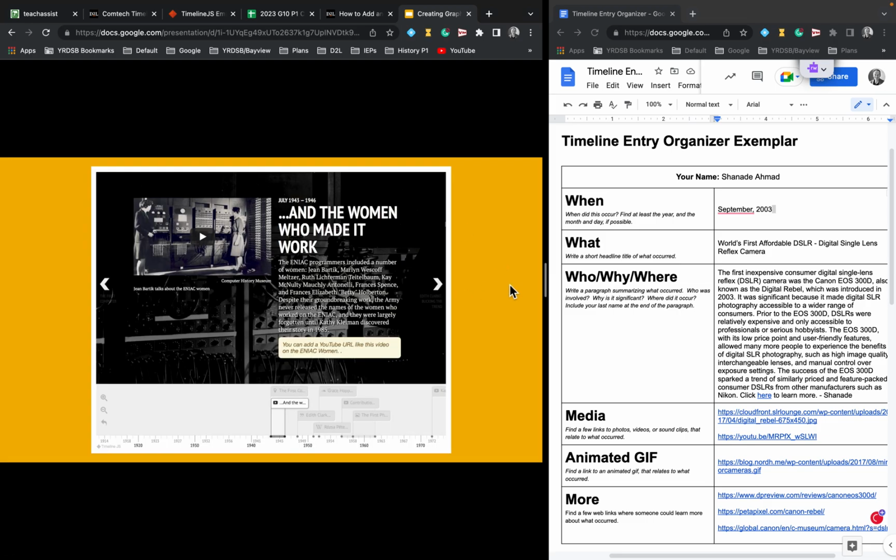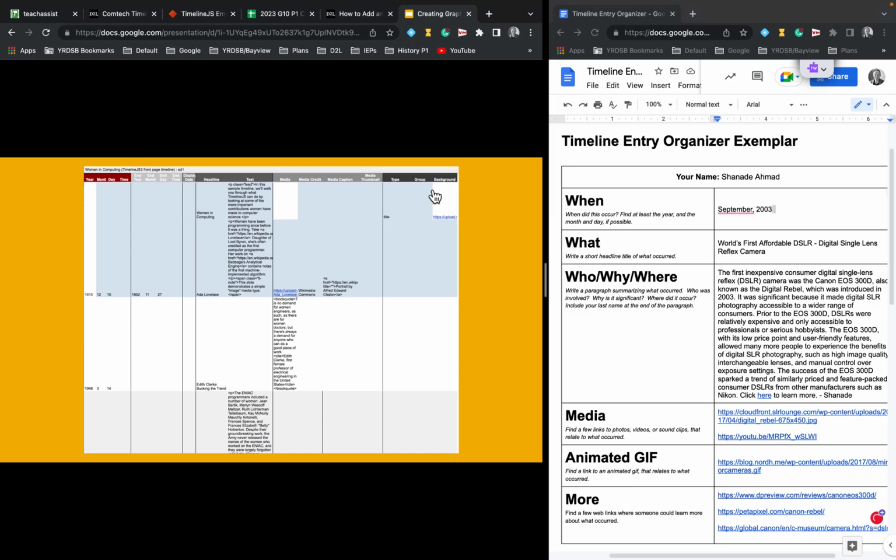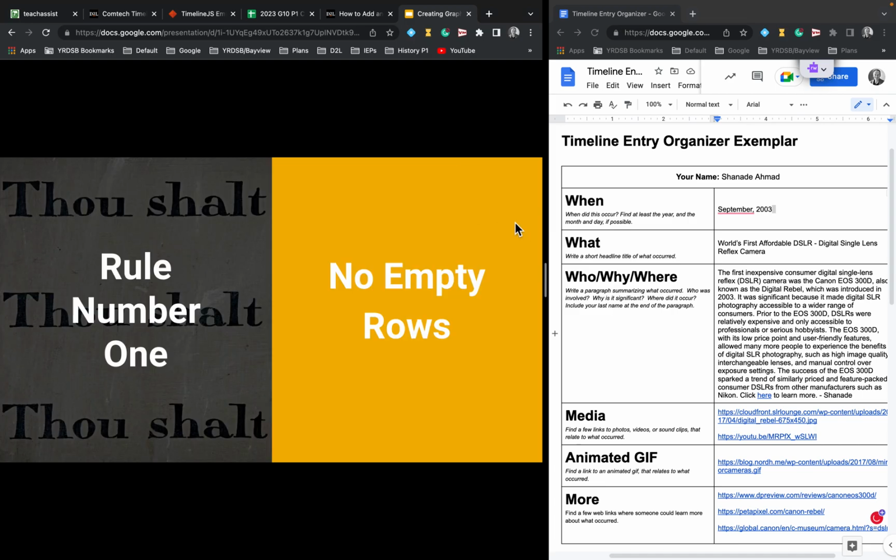So again, we're going to be creating this style of spreadsheet or timeline, and this is what the spreadsheet looks like, okay? The reason why I had you make the entry organizers like this is that the spreadsheet looks a little complicated when you first open it up, but if we look a little closer at the different columns on the spreadsheet, each of those columns relates to a specific spot on the timeline, and I'll show you that in a moment.